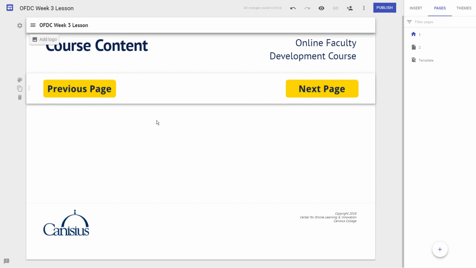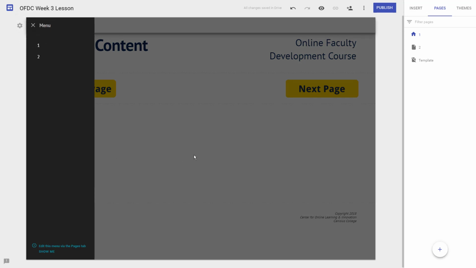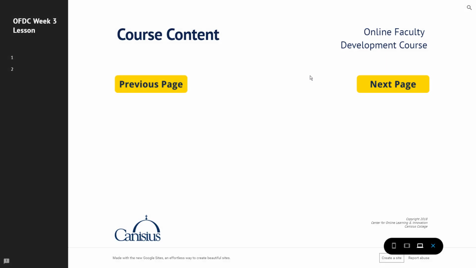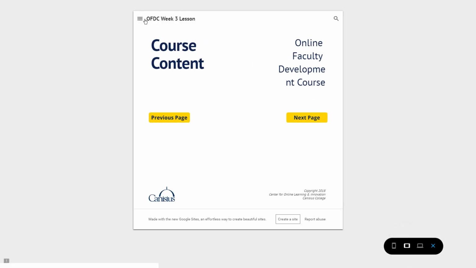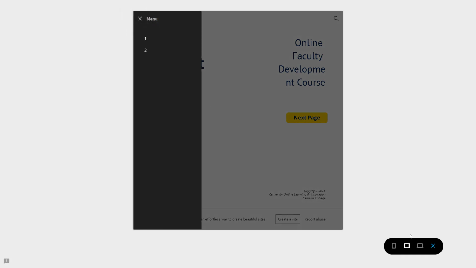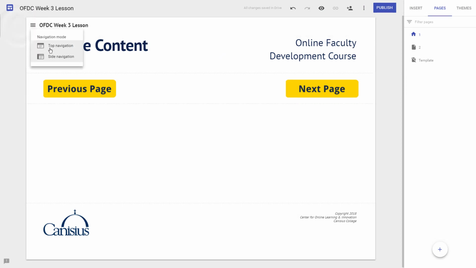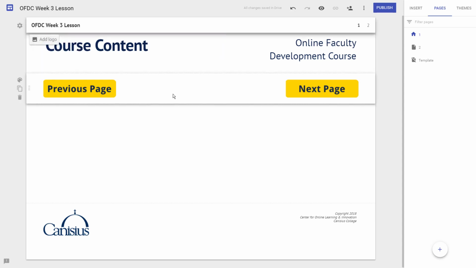Now you don't see a whole lot here in the editor. It does add a three horizontal bar menu. But let's preview it. If I decide I don't like that menu format, I can just as easily change it back to top navigation.